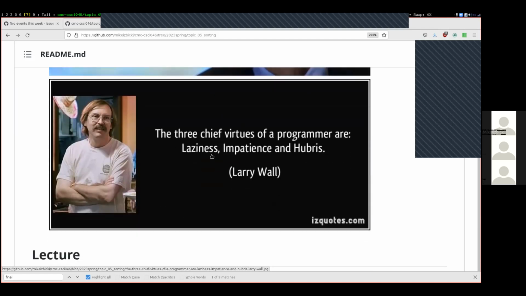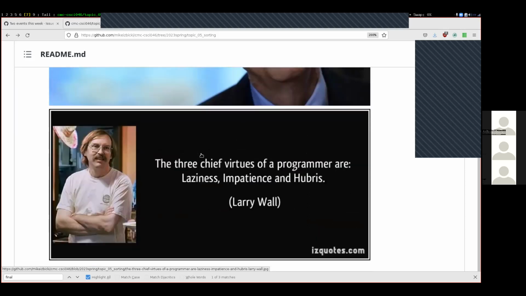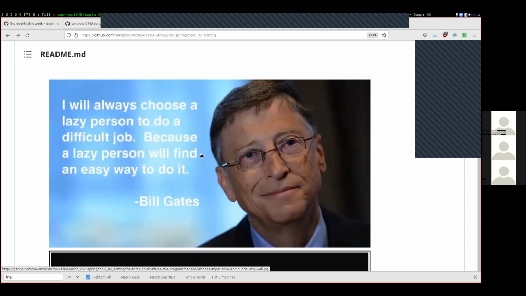If you don't know who Larry Wall is, he's one of the more famous programmers from the 90s. He wrote the PHP programming language, which is what Facebook is written in. And you can see here that one of his chief virtues of being a programmer is laziness. And again, people often feel weirded out that a professor is telling them to be more lazy.